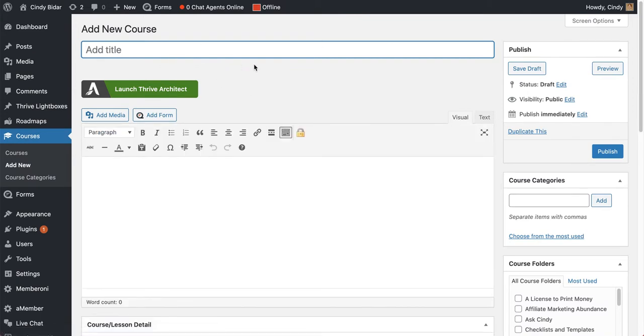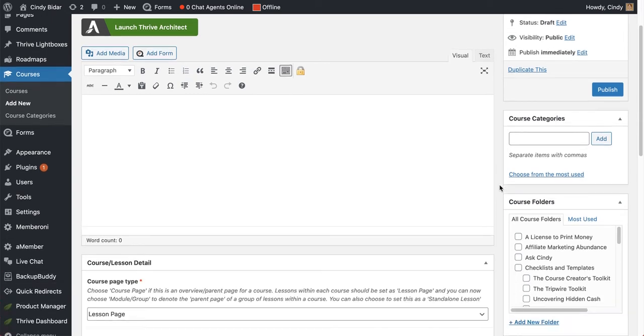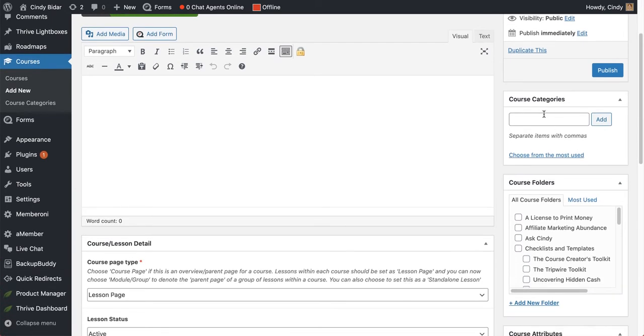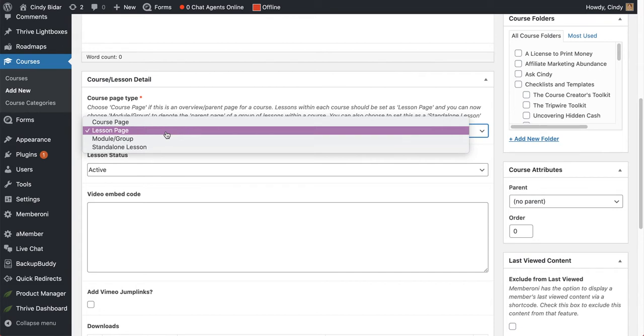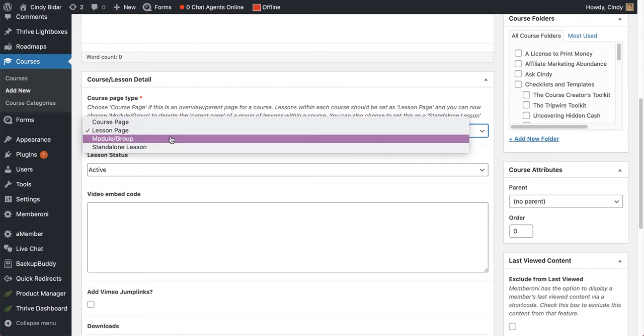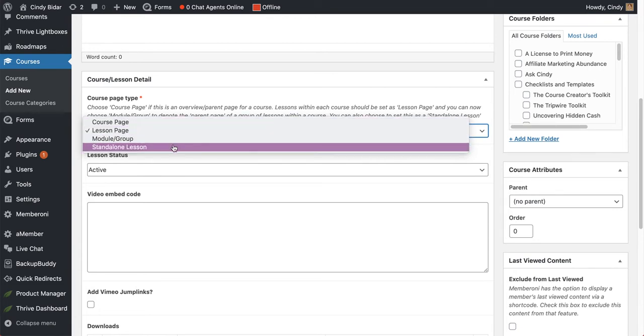So you give the course a title. It's just like creating a page within the site, and you can give the course a category. The site uses categories in different ways, and I'll show you that in just a minute. And then you decide, is it a lesson page? Is it a course page? Is it a module or a group? Or is it a standalone lesson?